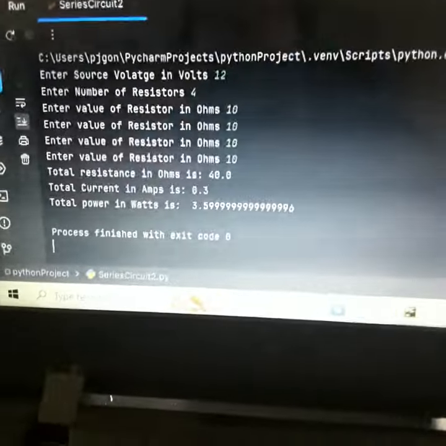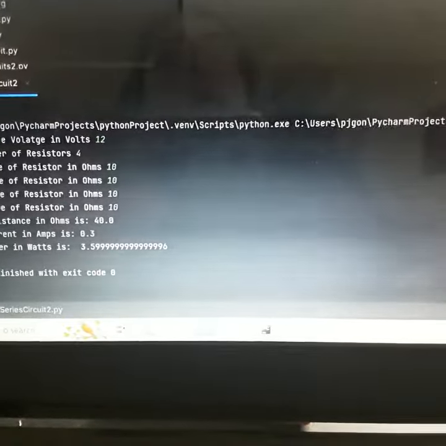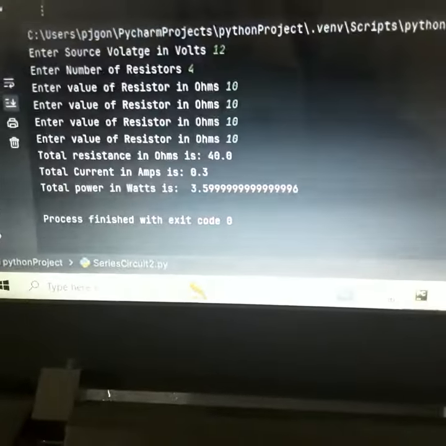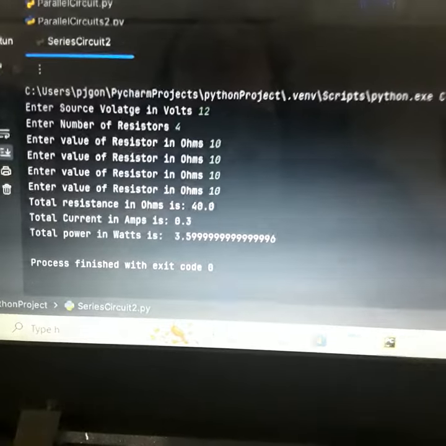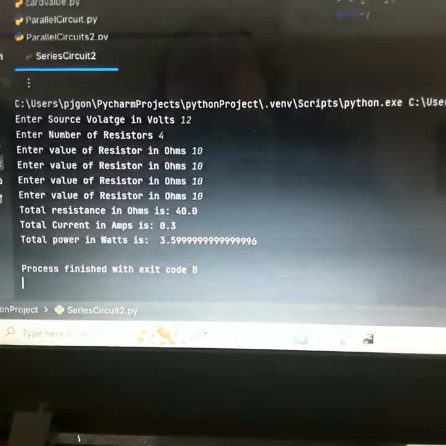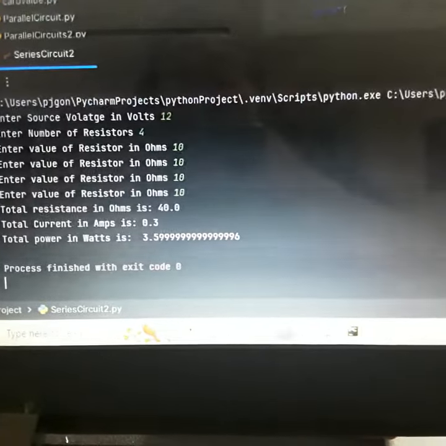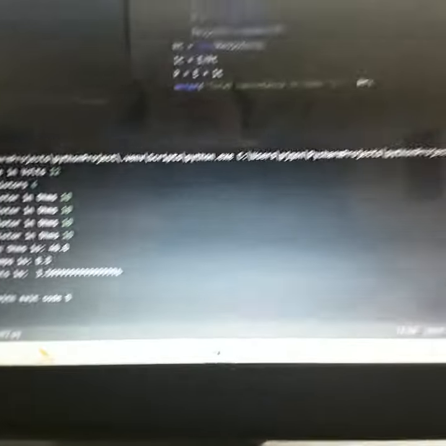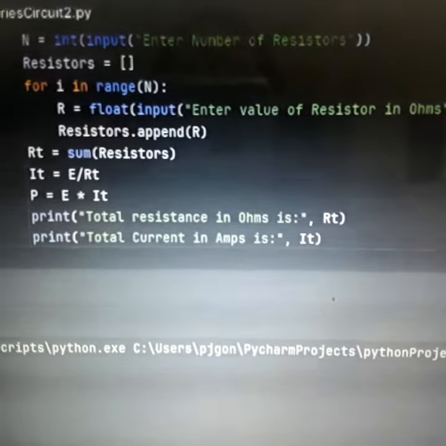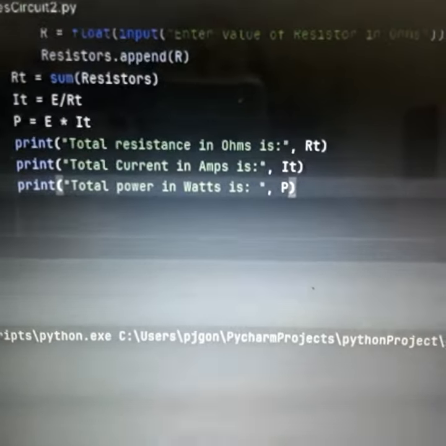So yeah, this is a program that I wrote, and it didn't take me that long, but it was interesting to learn how to use a list to append values into a list, and then to manipulate the list and do calculations. Quite an interesting simple example, but it's a very cool program and I like it. So now I have my own program that can calculate for any number of resistors in series. I can calculate the total current and the total resistance, and I don't have to do it by hand.